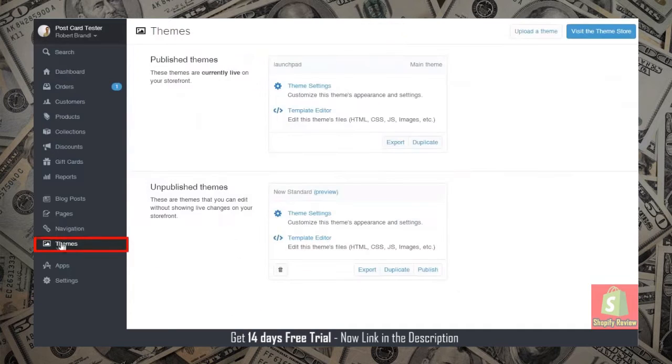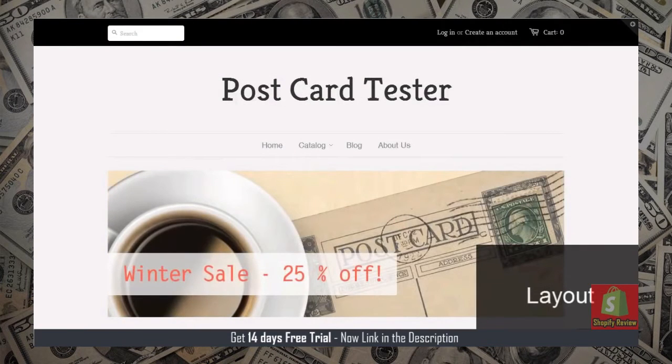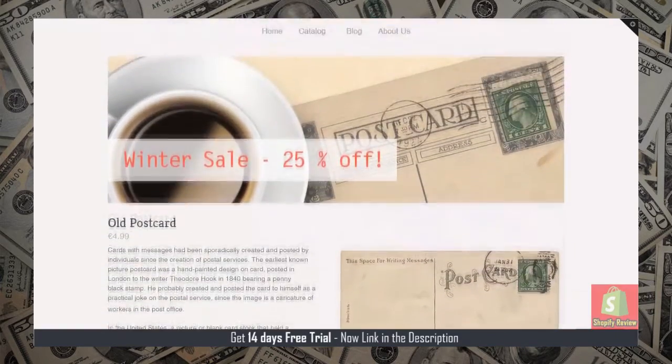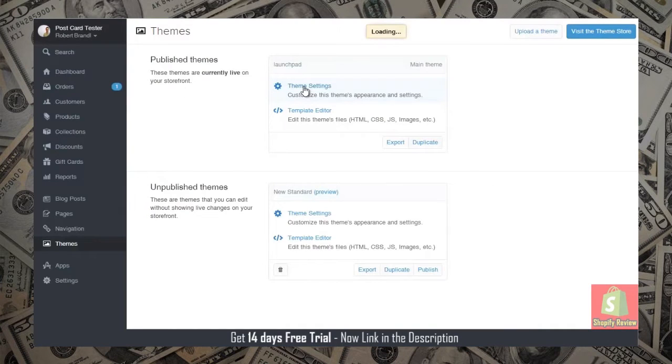Let's now take a look at the theme. Here we see our active theme. It looks like this. As you can see, we have already set up a little online store that sells vintage postcards and envelopes. Let's now go back to the editor.